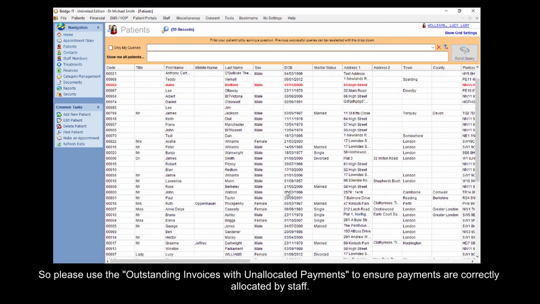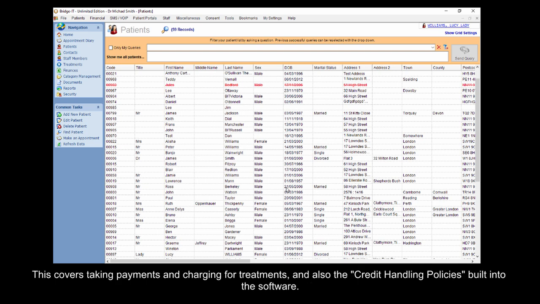So that's a useful report to keep in mind when we want to keep on top of any unallocated funds that are within the patient record. That covers the charging of treatments within the patient record and also taking payments, and covers the different credit handling policies we may have and want to choose from.